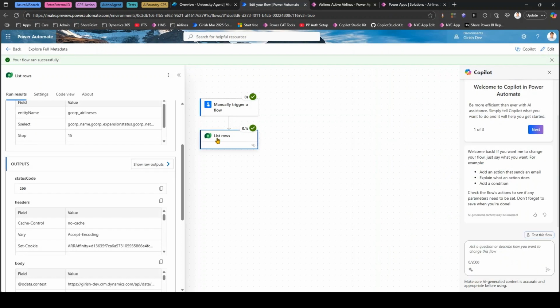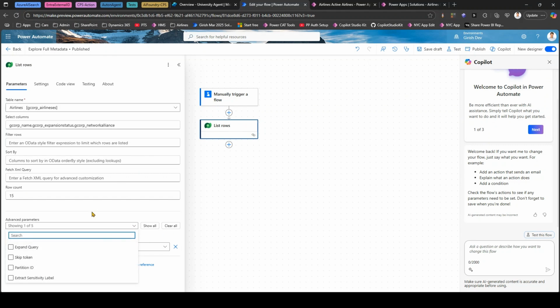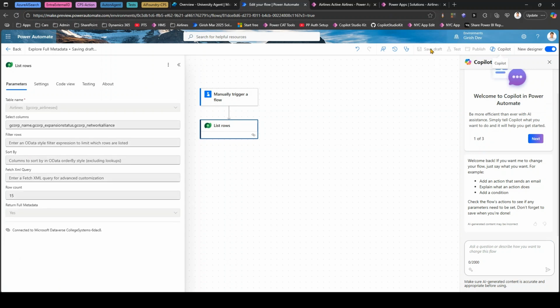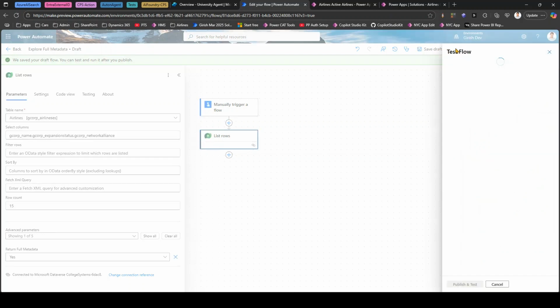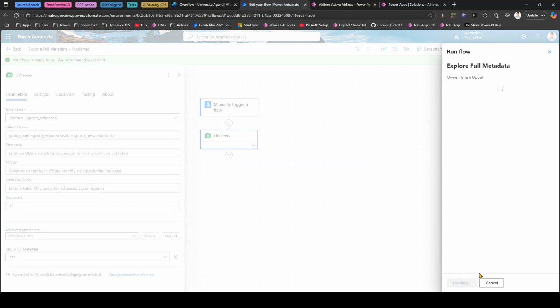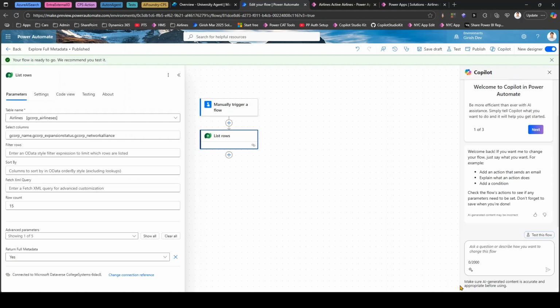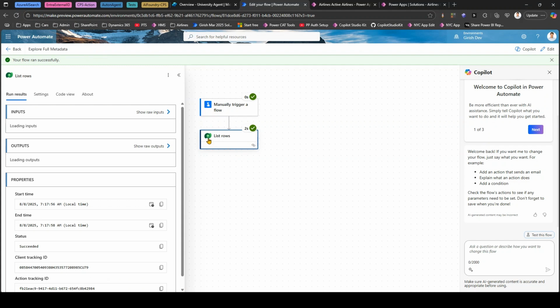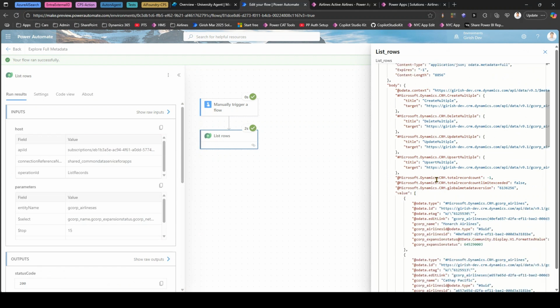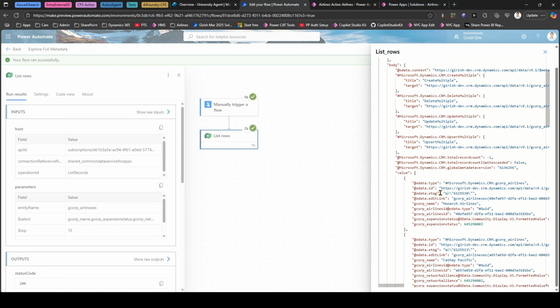Now if I just close this, and go ahead and edit, earlier there was no value over here. Return full metadata is no. Now if I pick up and say yes, let me click on save draft, yes, test, manually, publish and test, run the flow, done, show raw outputs. And now if you see the value over here, it has given me some more values. Now we set return full metadata as yes.